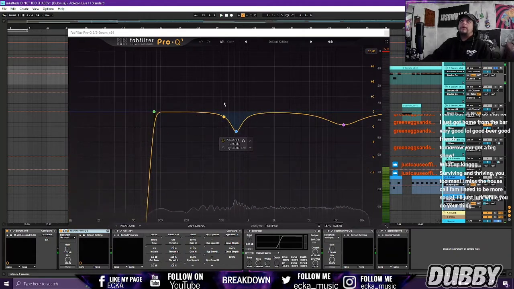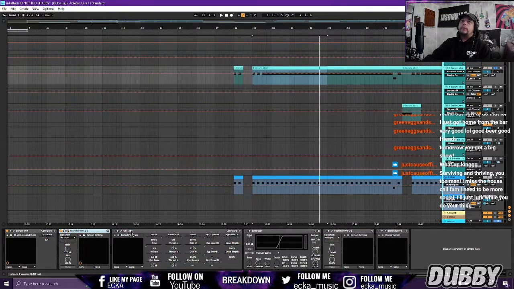So you see how that middle point is still being pushed through? Kind of want to duck that down a bit, but also keep everything else pretty level. So then what we did here is we added Xfer's OTT. By the way, I made this when I didn't know this, but Ableton's OTT is a lot better.